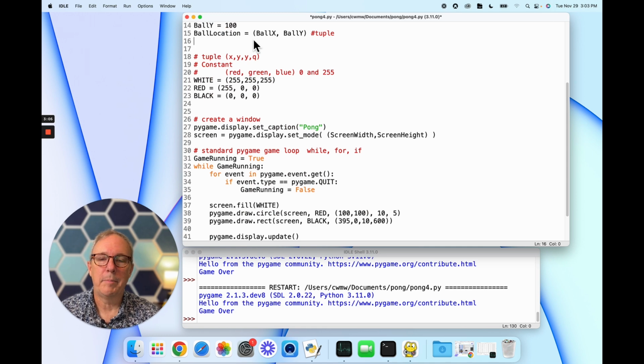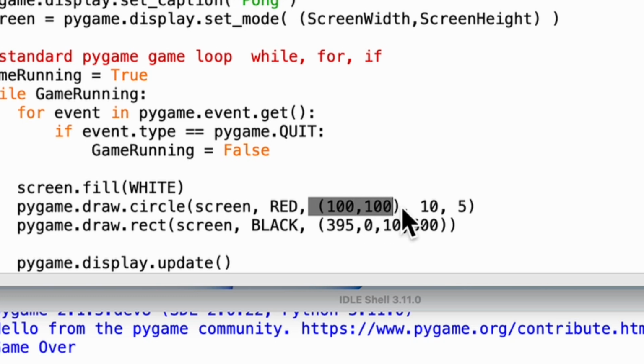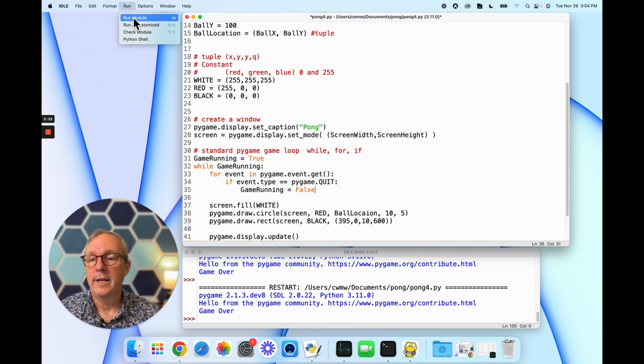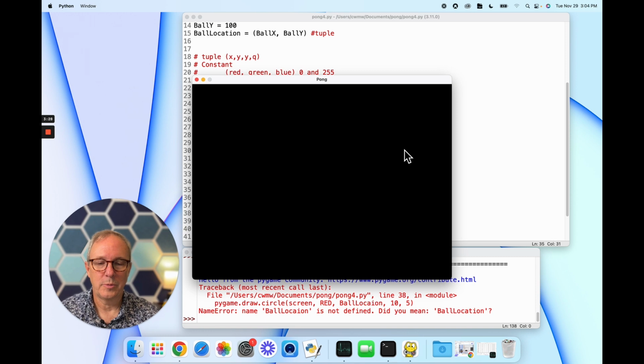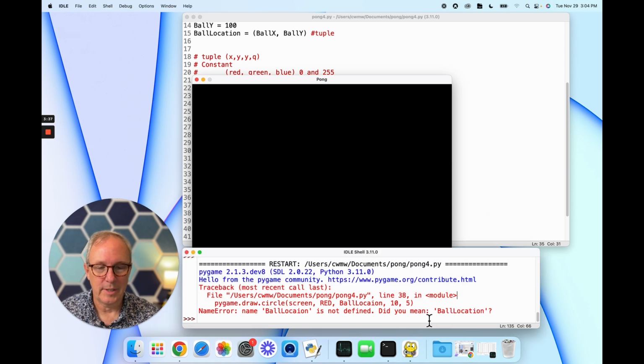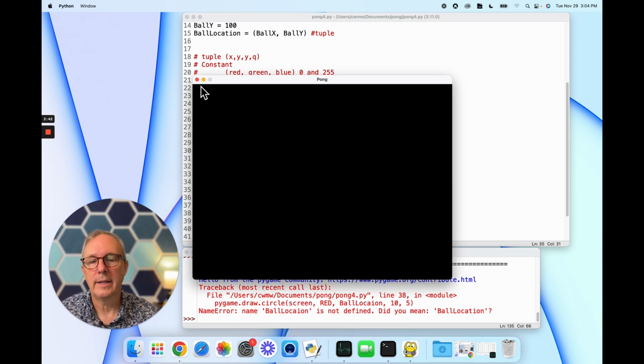Now I'm going to come down here. Line 15, ball location is this, and I'm going to look at line 38, and instead of this 100, 100, I'm going to type in ball location, just like that. Now if I run that, it should do exactly what it did before. Aha! I don't know if you can see this, but it looks like I misspelled something. Oh, I forgot the T. Yuck! Looks to me like I've crashed Pong.